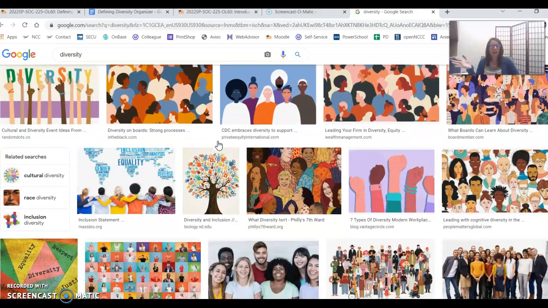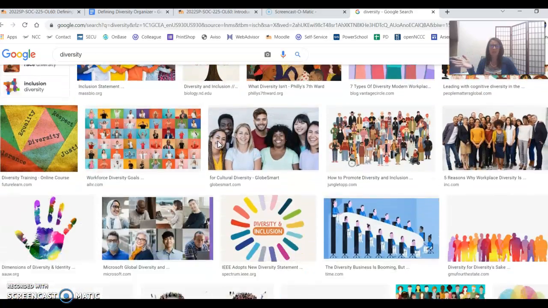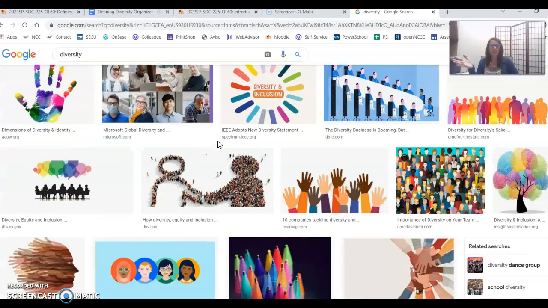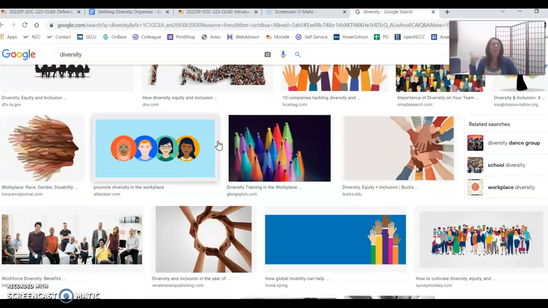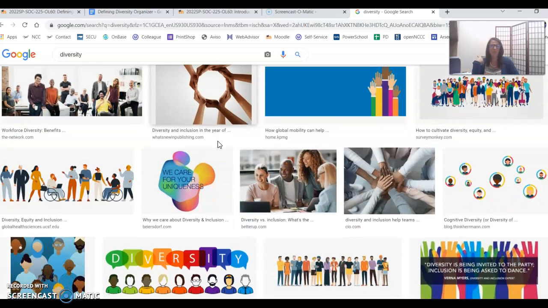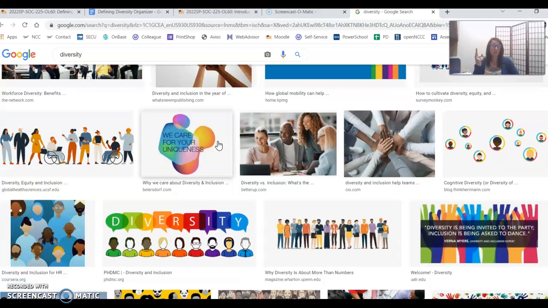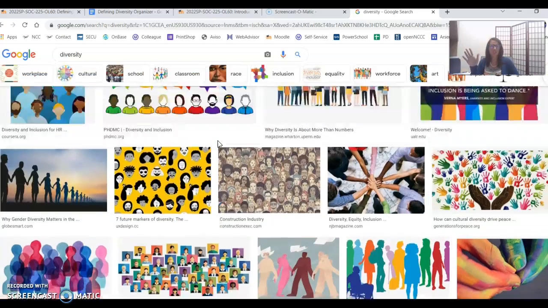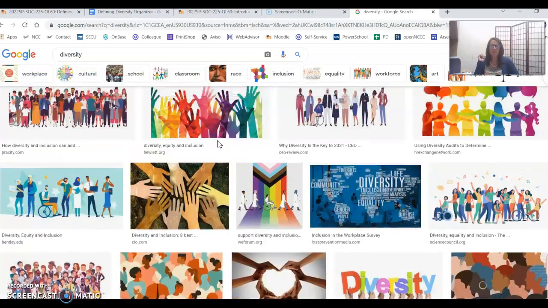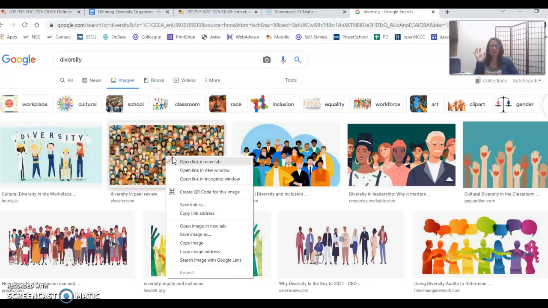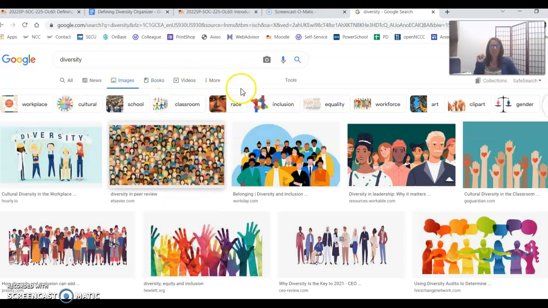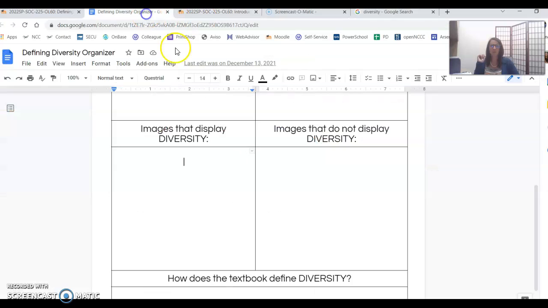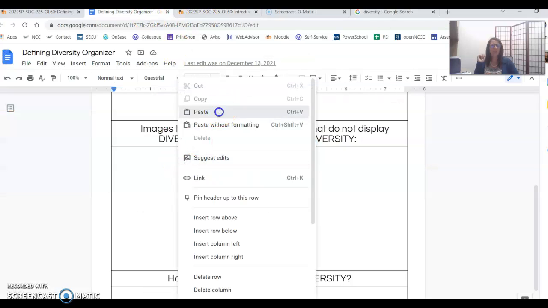So what I'm going to do is peruse through and figure out what images I want to use. As you can see, I use one term, the word diversity, and wow, there's a ton of images here. For simplicity's sake, I'm just going to copy one of these and show you how this works. I'm going to go in and paste.